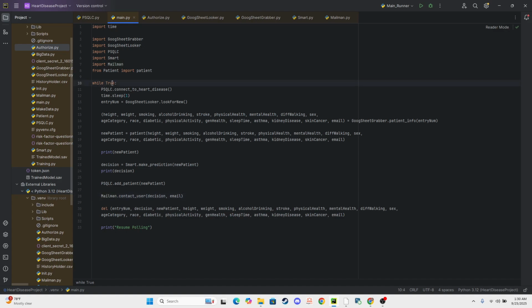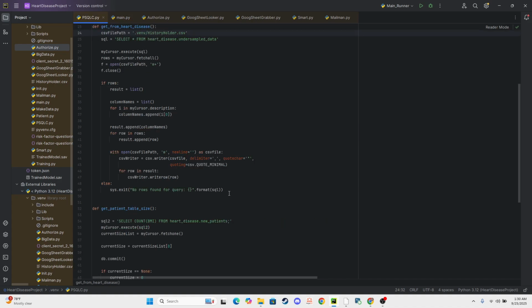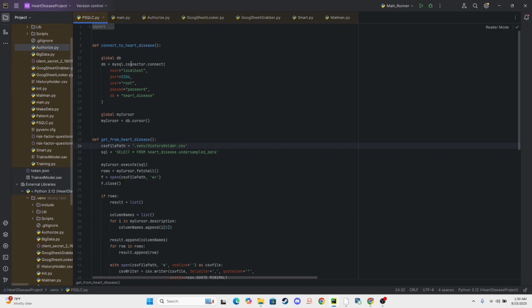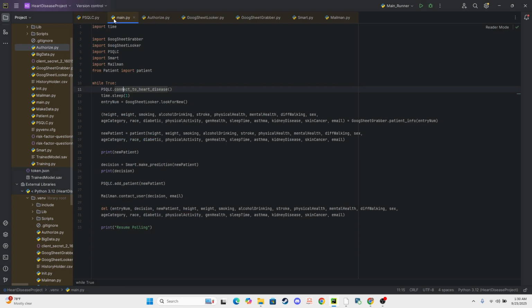First, you'll see that we are in a continuous while loop. And we have a time sleep 1. And this while loop will only end when the program is terminated. This is to be sure that when we reach the end and we inform the user of our decision, we are back to the beginning to poll for the next one. Obviously, we need to connect to the database again because the connection from our last run has been terminated.